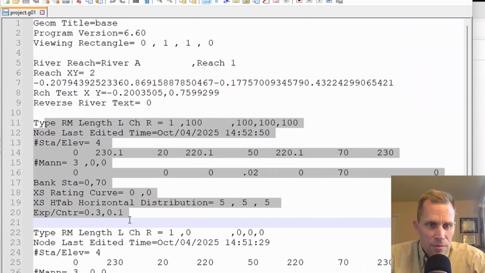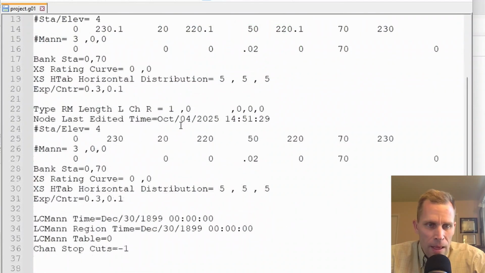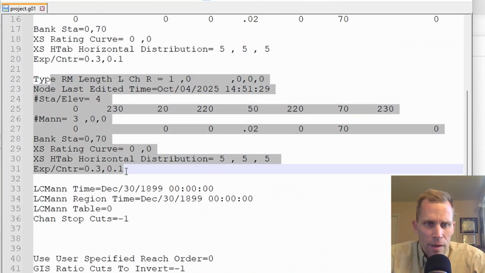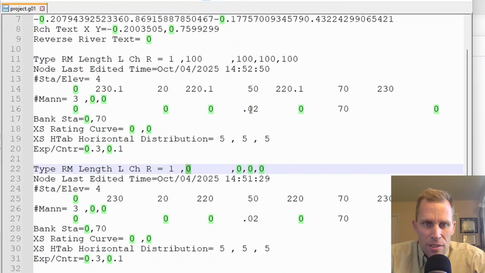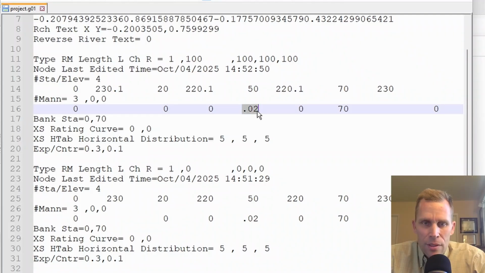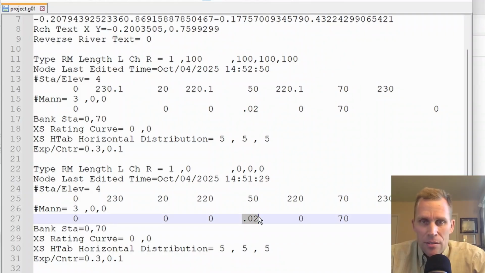So let's see, this is the first cross section. That's why it's node type ID 1, and that's River Station 100. And then this block of code right here is our cross section data at River Station 0, because we have another 1 here for the cross section, and the river station is 0. All right, so what I'm seeing here is 0.02 is the Manning's n roughness coefficient associated with the main channel at that River Station 100 cross section, and again 0.02 is Manning's n at cross section station 0.